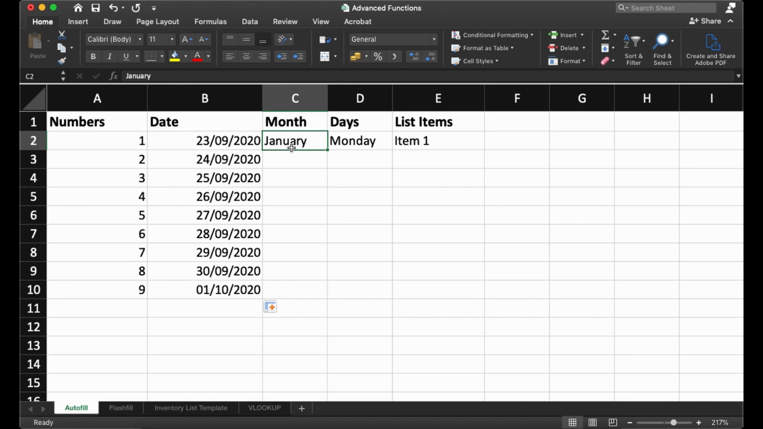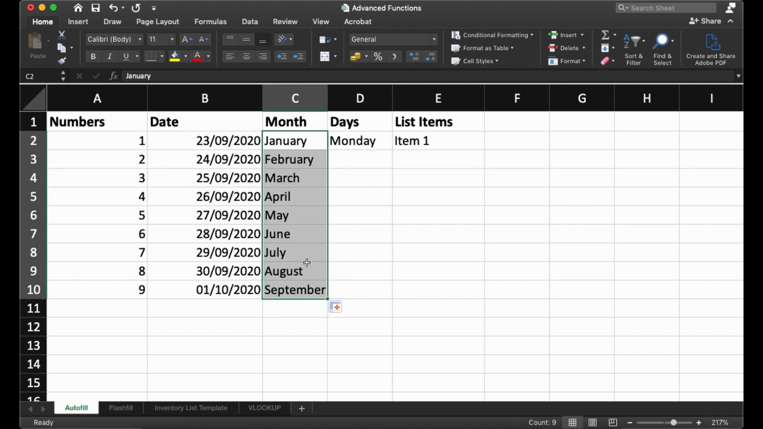Let's see how the fill works on months. For months, we do the same thing: take our mouse to the bottom right corner and simply click and drag. And you can see that once Excel has automatically detected a month, once you attempt to autofill, it will fill in series the rest of the months.